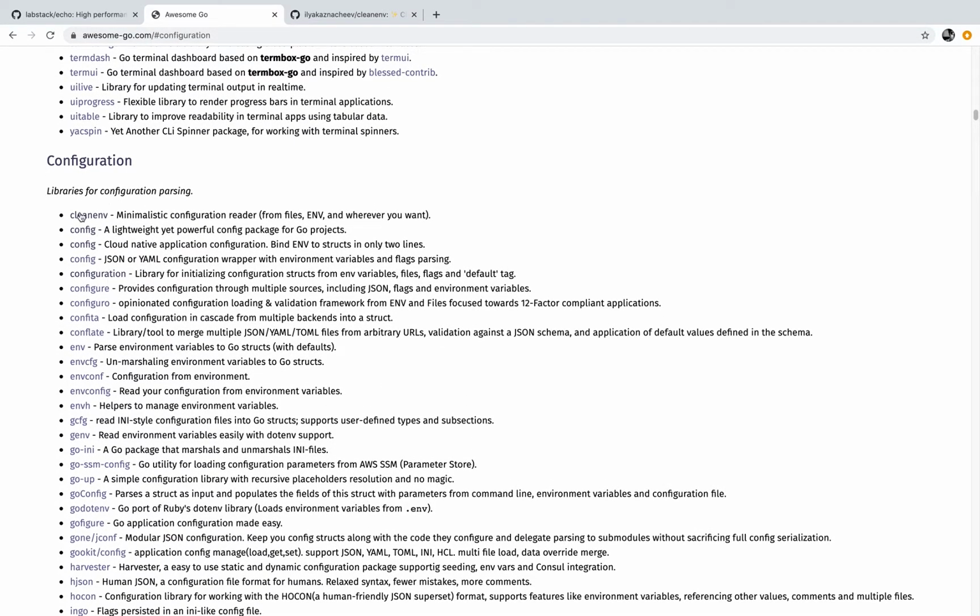So I'm going to be using this CleanENV package here. It allows me to manage configurations using files or environment variables, and there's a bunch of other ways as well, but in this particular case I'm going to use environment variables. I don't want to be reading files.